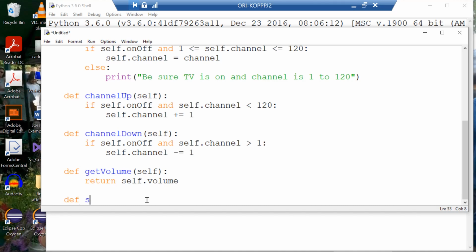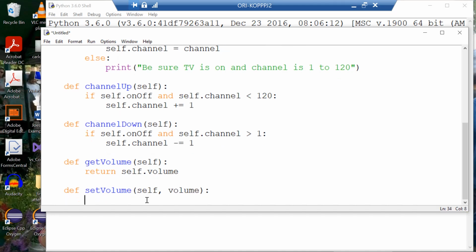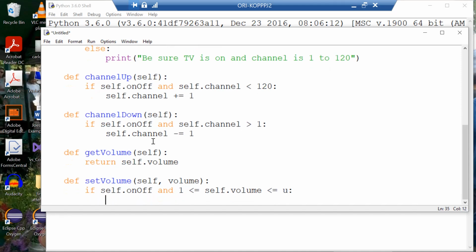So set volume, we have self and the volume that we want to set it to. And again, we're going to have to check to make sure volume in this case is between 1 and 7. So we have to make sure, first of all, if self.on_off and 1 is less than or equal to self.volume, less than or equal to 7. So what this is saying, the TV has to be on and the volume has to be at least 1.